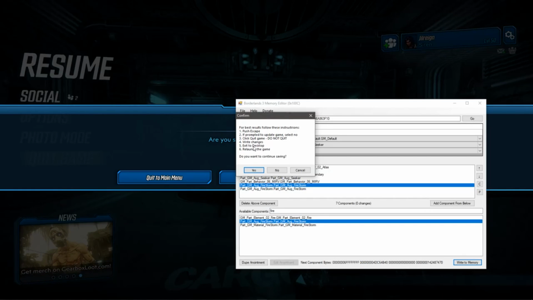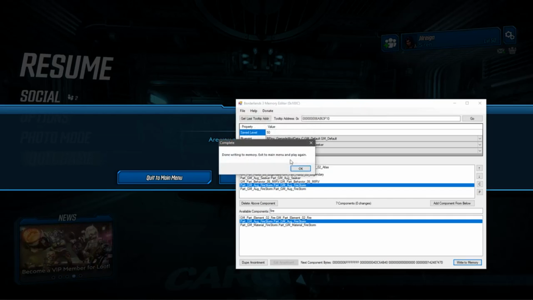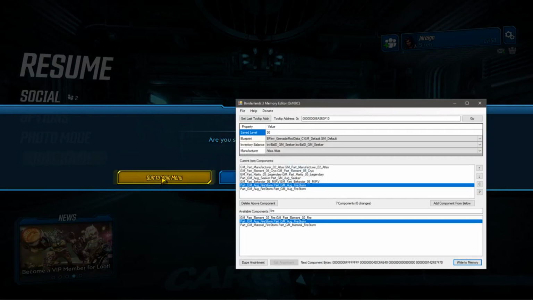Okay, I know, we don't need to exit the desktop if we're only making same number or less changes. We only need to exit the desktop if we're actually increasing the amount of components on the item. So we're going to hit continue now, and now it has written, so we can go back to the main menu.